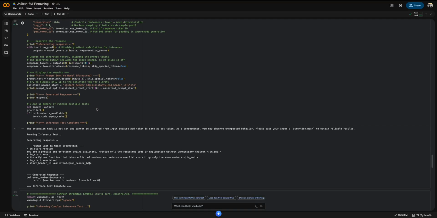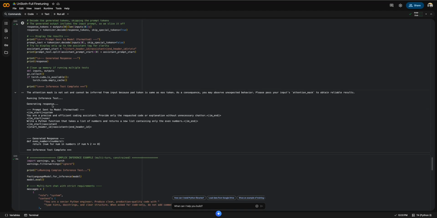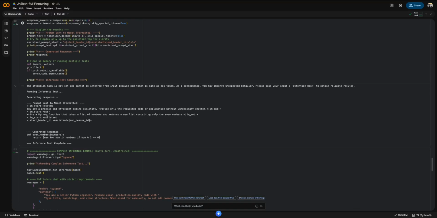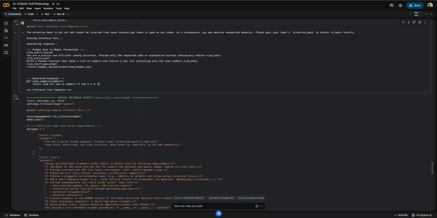The first one is the prompt that we're giving, you're a precise coding assistant, and then the instruction saying write a Python function that takes a list of numbers and returns a new list containing only the even numbers. This is a generated response where the list of only the even numbers is returned.